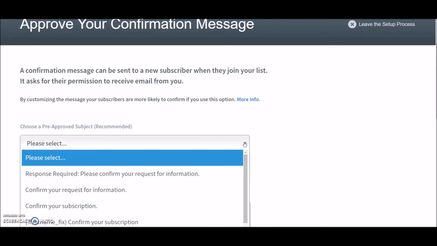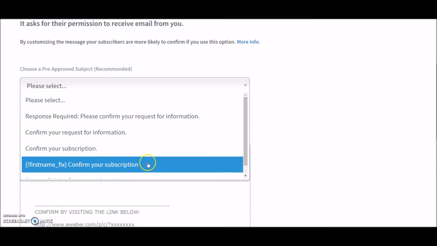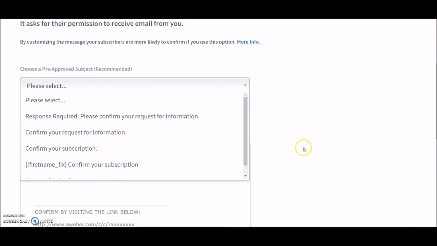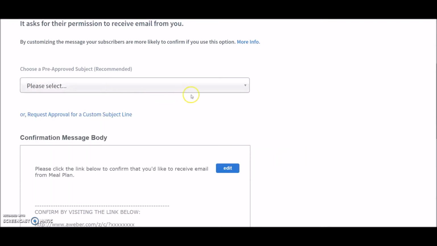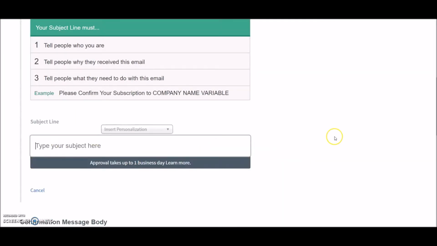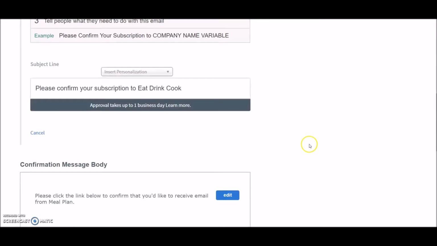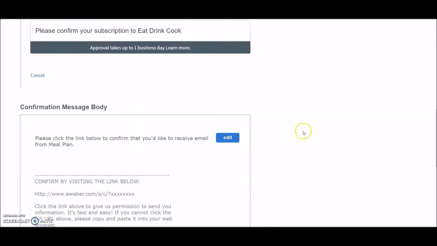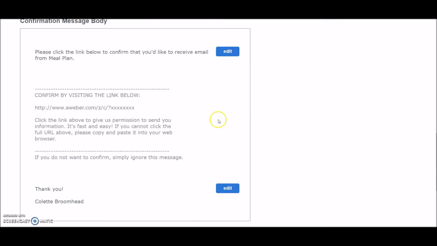So you can choose for your subject line one of these preset options, or you can create your own. Now I've found creating my own helps a little bit. You can make it a little bit more personal. So I'm going to request approval of a custom subject headline. I'm going to say, please confirm your subscription to Eat, Drink, Cook. And you just have to leave that, and it goes off to be approved, which usually takes a day or so.